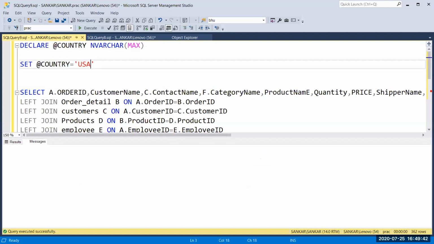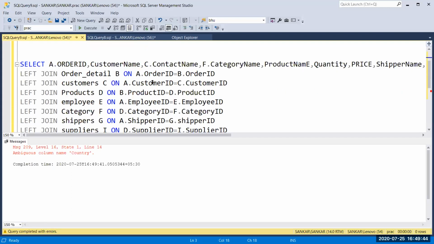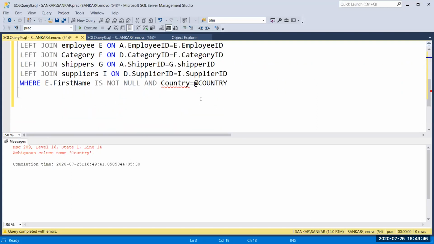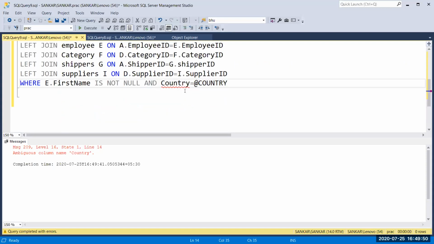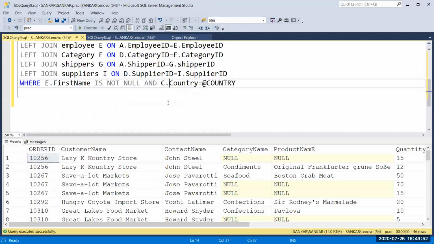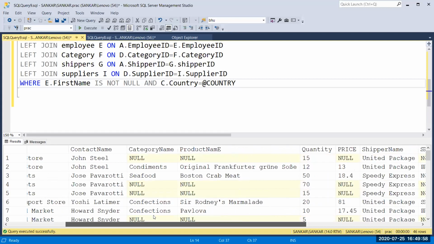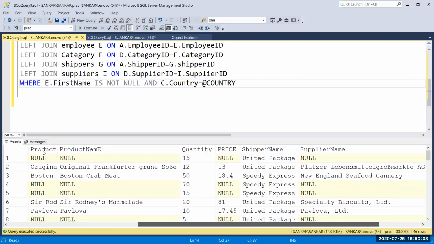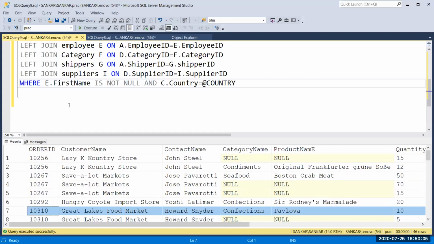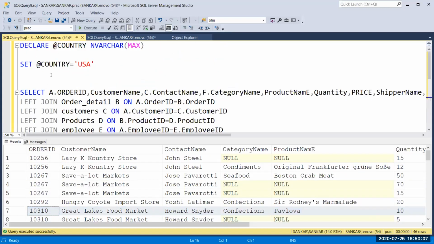Okay, so country is a column. You have to specify it, so I'm going to specify C.country. Now we get the answer. We get customer name, contact name, category name, product and quantity, and employee name. So we have got some data, right? Normally you have declared it like this.